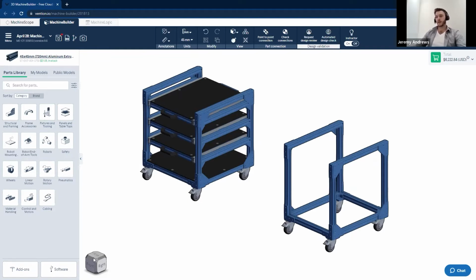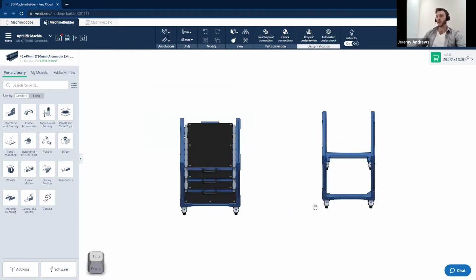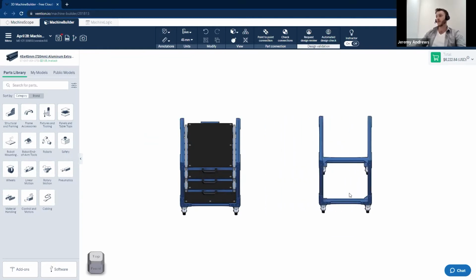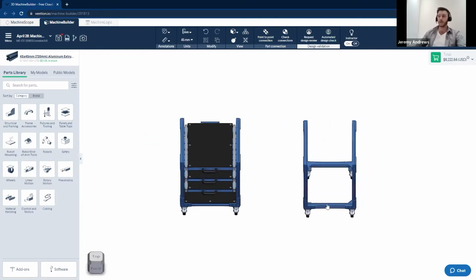So getting right into it, the first thing that I want to figure out when I'm designing this station over here is to make sure that the dimensions are correct. If I do a side view over here, you'll notice the cart on the right is a little bit slimmer in terms of the width than the one on the left. So the first thing I'll do is double check the measurements of the cart on the right.